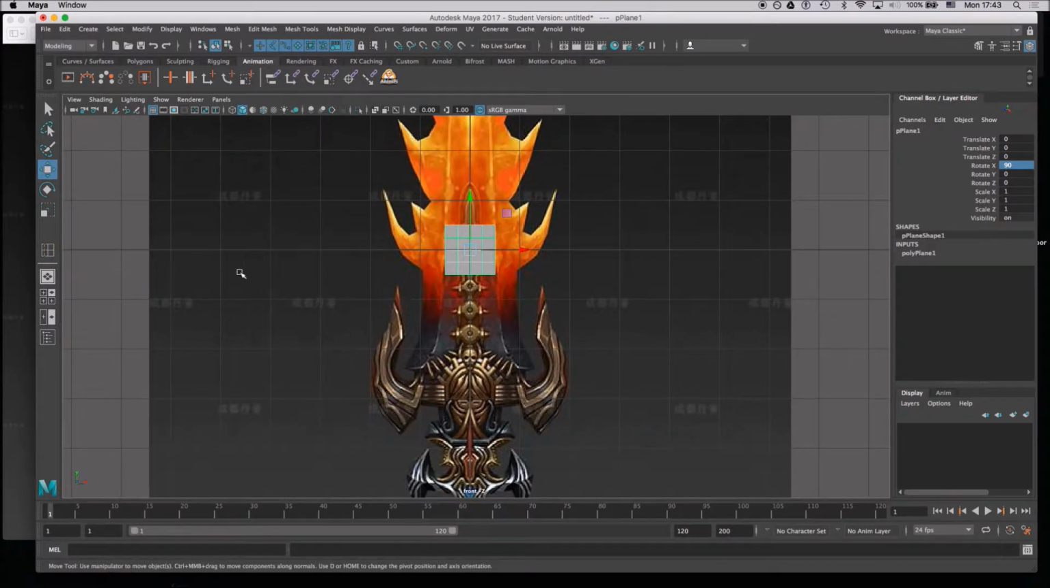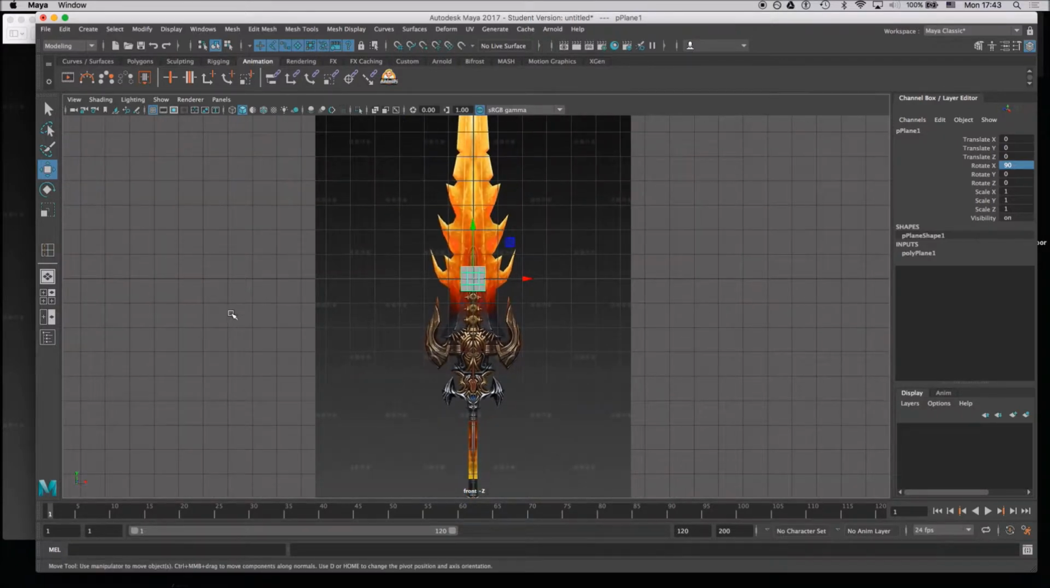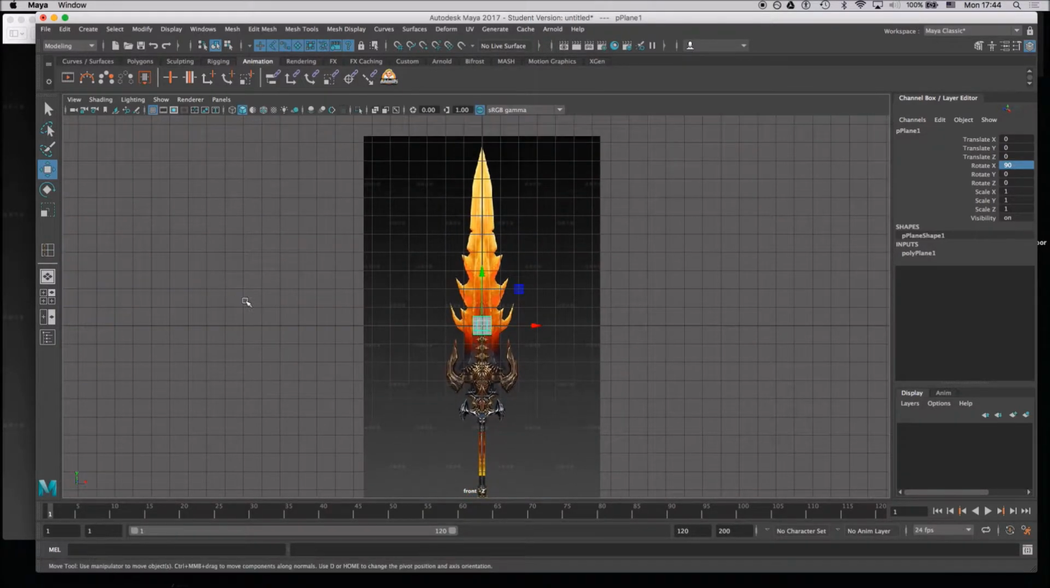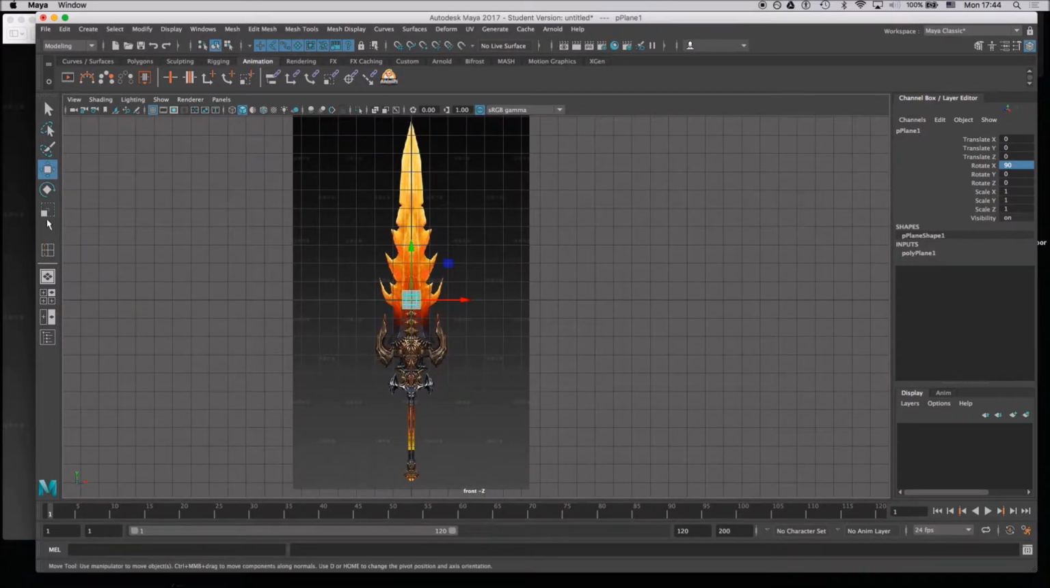tabs or pull down. Okay, so now that you have your plane and you have your picture that you want to trace out, how are we going to do this? So the first thing I'm going to do is go into scale, and I'm actually going to just drag this out until it's about the same length as my sword.